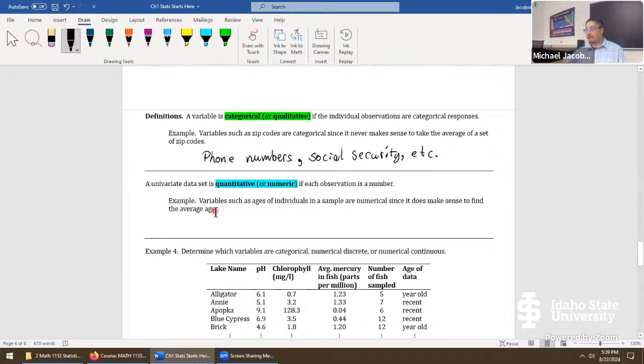What makes sense to calculate an average of? Things like quantitative variables. You could ask for the average height of everyone in class today. You'd have to make a measurement and calculate it, but that would make sense. So for my quick example here, variables such as the ages of individuals in a sample are numeric, since you can now talk about the average age, and it has a sensible understanding.